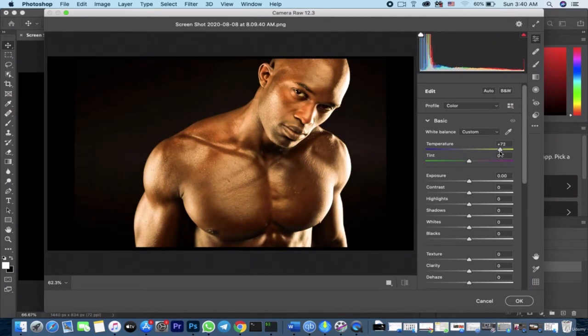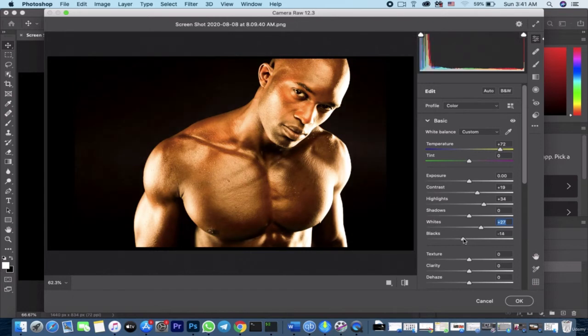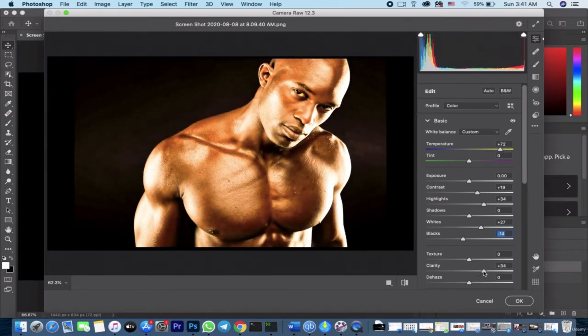Just look at this. Now start to play with the contrast and highlight. Play with the white. Decrease the black. This is where the magic also happens, the clarity. Just look at this. I can increase some details. I can bring down the black a bit, and the contrast down a bit.